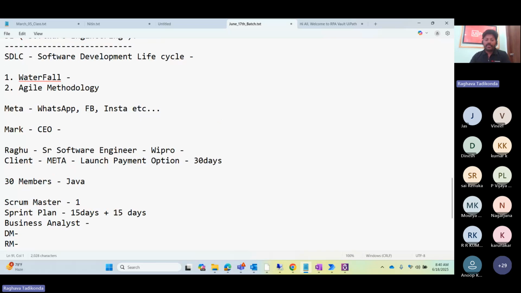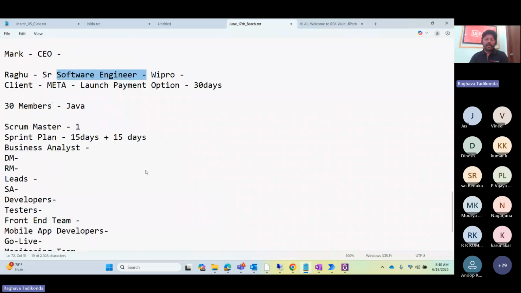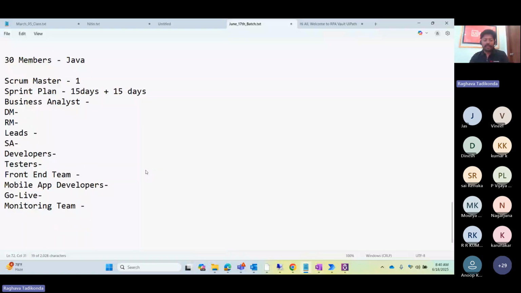Why are we calling it a software engineer? Because we are creating something new which did not exist. Here we have developed something new which is not there already, right? That's why it is a software engineer creating something.